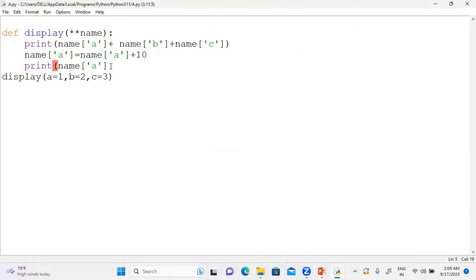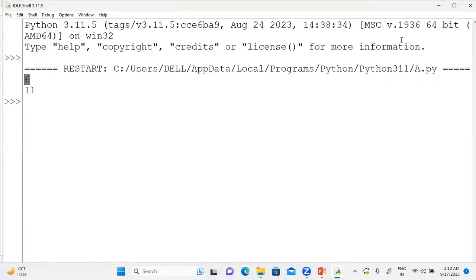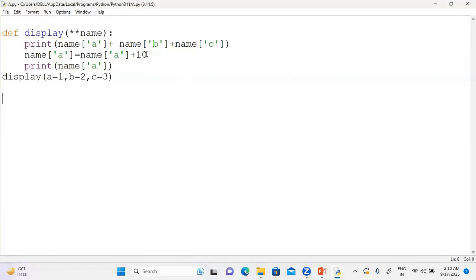Yes, something error is there. I'm not editing the video because you also will know how to remove the errors. Yeah, the sum is 6 and it is updated to 11. A of 1 is updated to 11. You can see, in fact, it is 1 and it is added with 10. So these are the different ways how function arguments work in Python, slightly different from other programming languages.